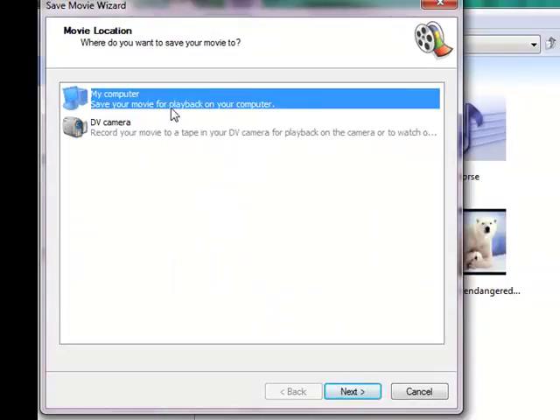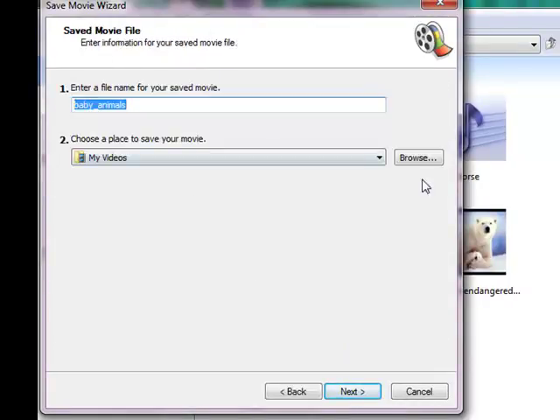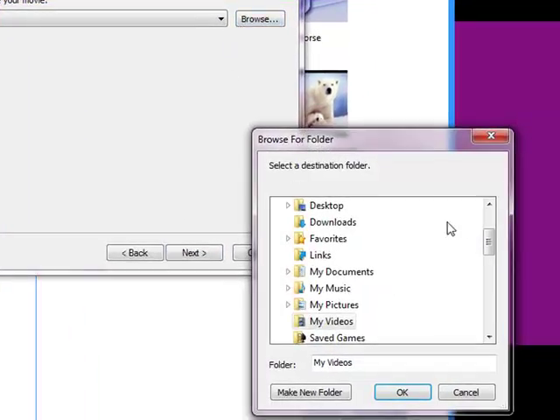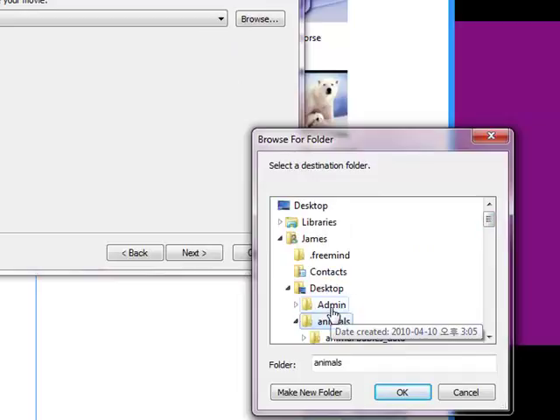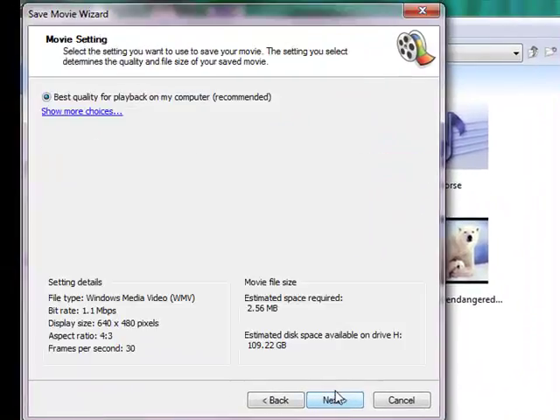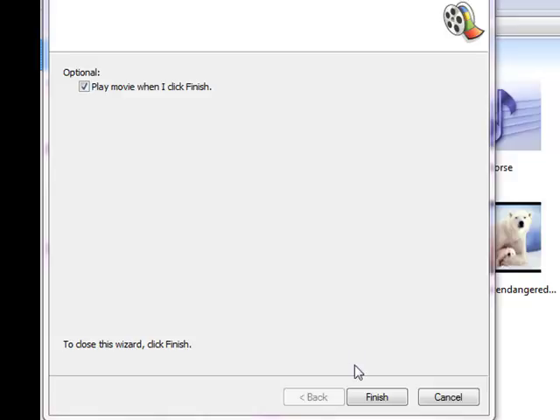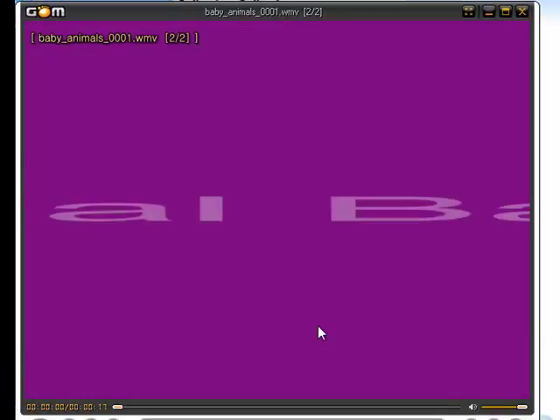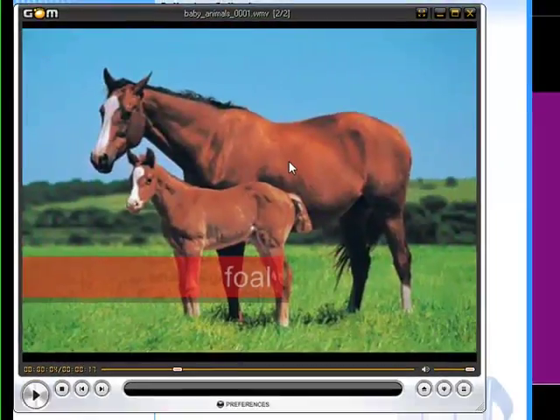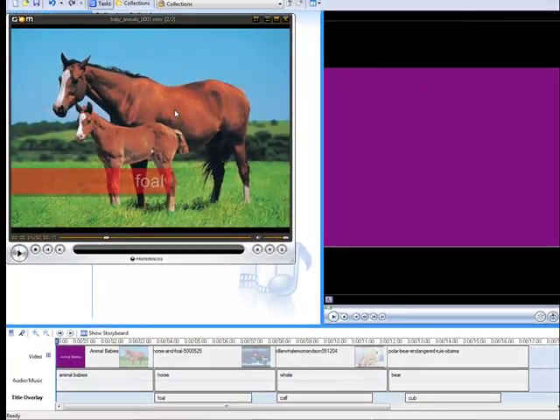and let's choose my computer as the location. You can choose the location again. Click Next, and you will notice that the file type will be WMV, or Windows Media Video. This can be easily uploaded to YouTube. So we click Next. You will see that it's just saving your movie as a WMV movie. Once it's complete, you simply click Finish, and it will automatically play in GOM Player. And that's how you create a basic movie in Windows Movie Player.